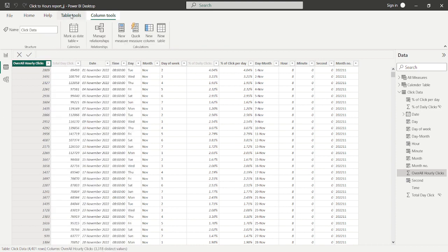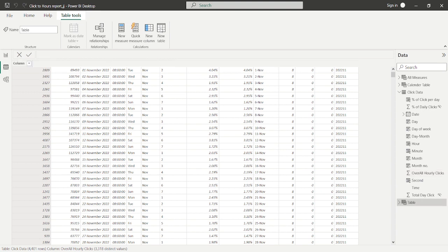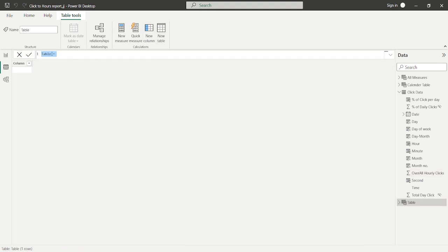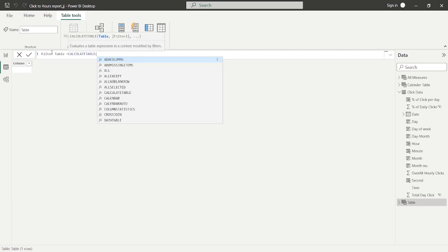For this, click on Table Tools and then New Table. You can give any name to this table. I'm giving it the name Filter Table. After that, CALCULATETABLE. You see that this function wants a table name. So what is our table name? It is Click Date.